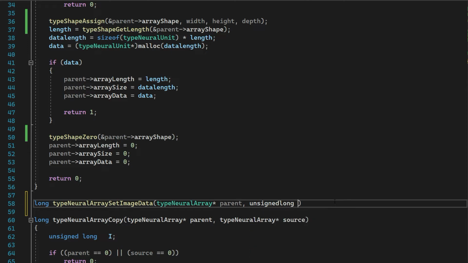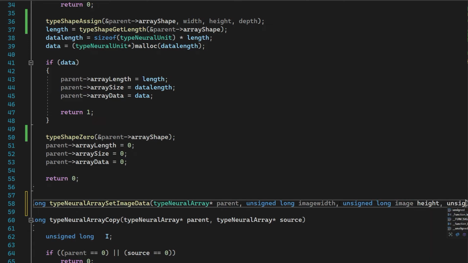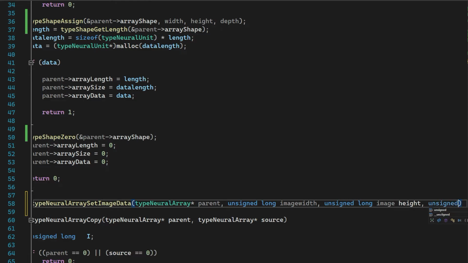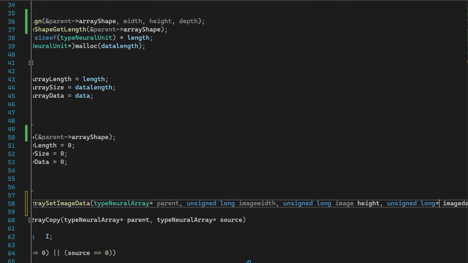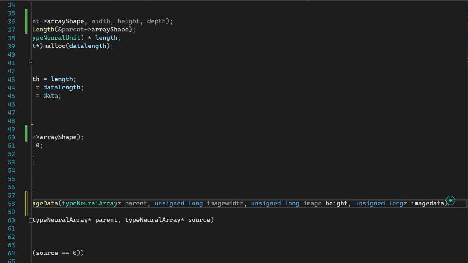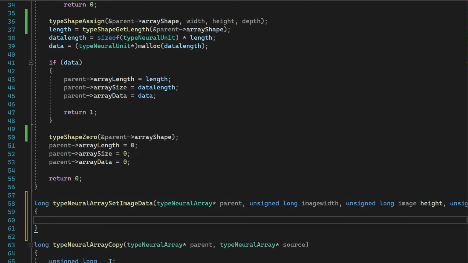Unsigned long image width. No, what am I doing? Unsigned long image height. Unsigned long image data. Unsigned long. Don't even know if I can complete this tonight because it's one of those very complicated functions. I remember doing one way back.